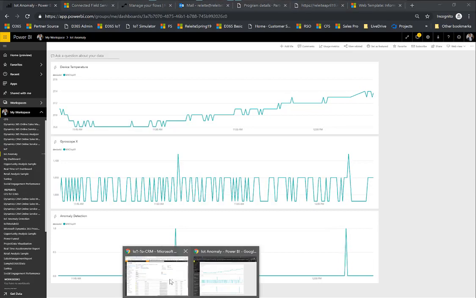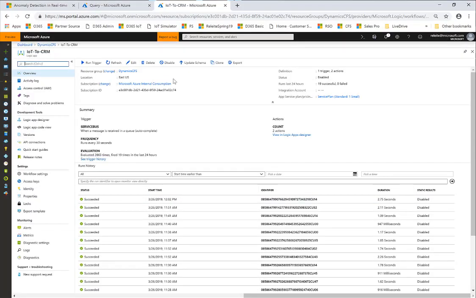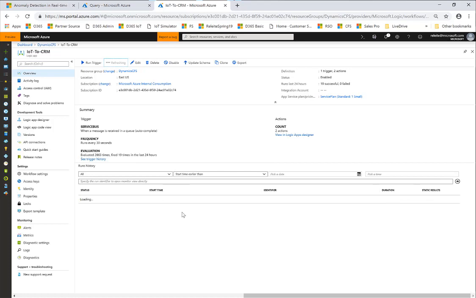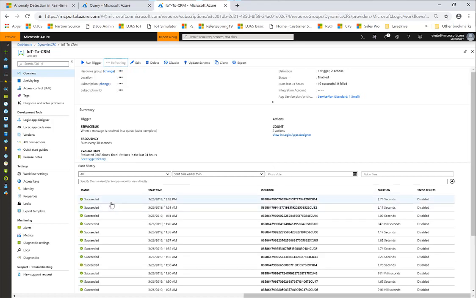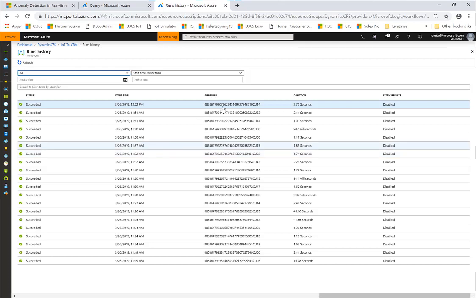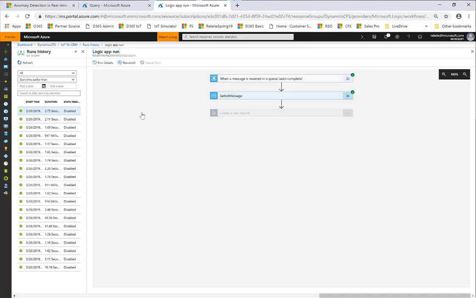So if I go back to Azure, that spike will go from Azure Stream Analytics to the queue, and the queue is being monitored by this logic app, and the logic app will pretty much collect data from the queue, get this IoT message, and create a new record inside Dynamics. That's pretty much what it's doing.